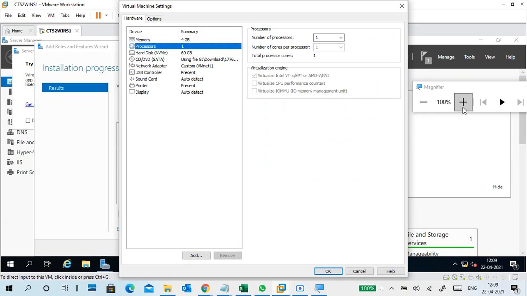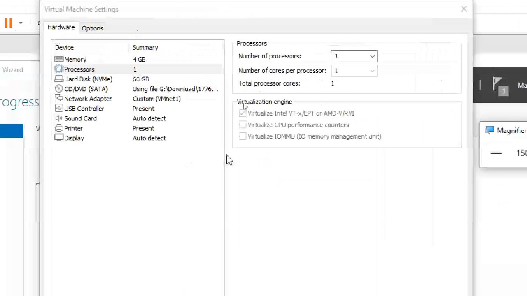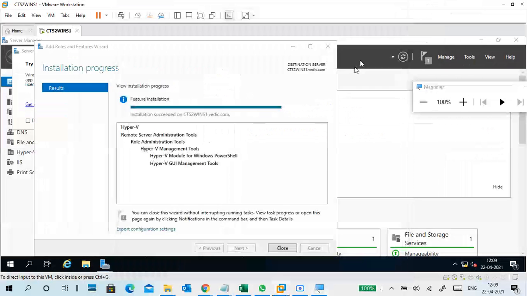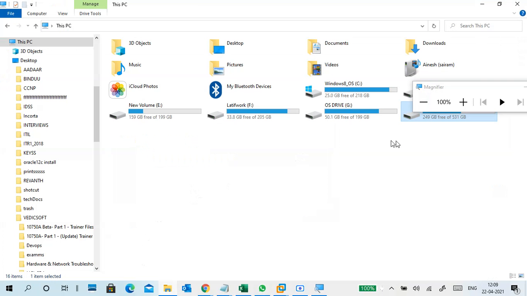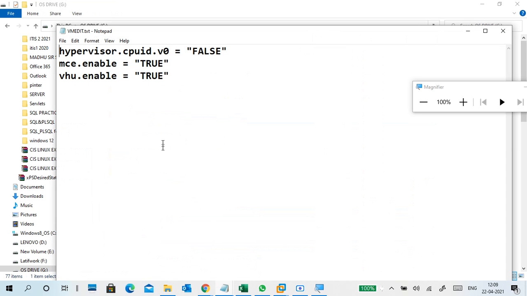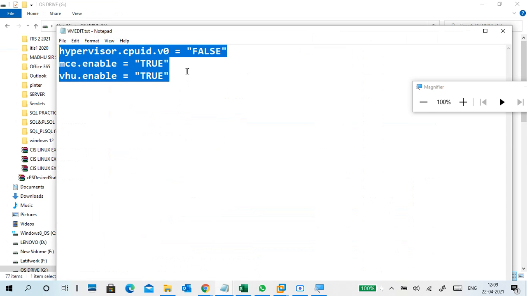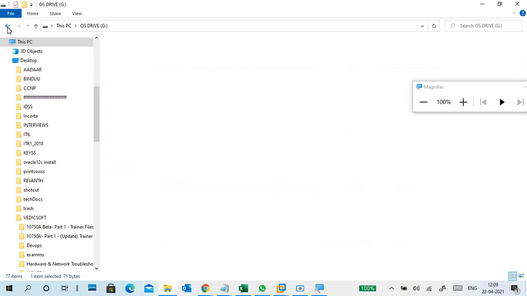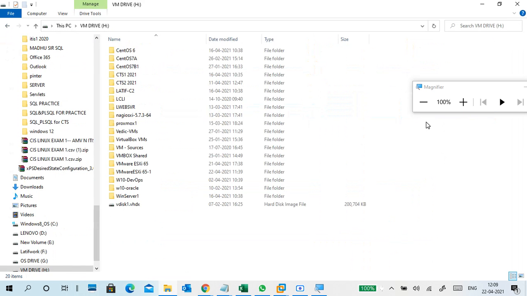This is the first check mark. When we create a virtual machine, that time only you have to do this check mark. The second one is adding three lines. Do you remember these three lines? These three lines we have to add to the VMX file. But you can't do anything now.